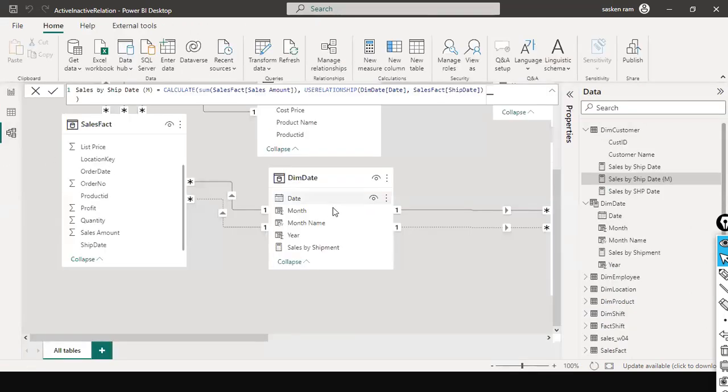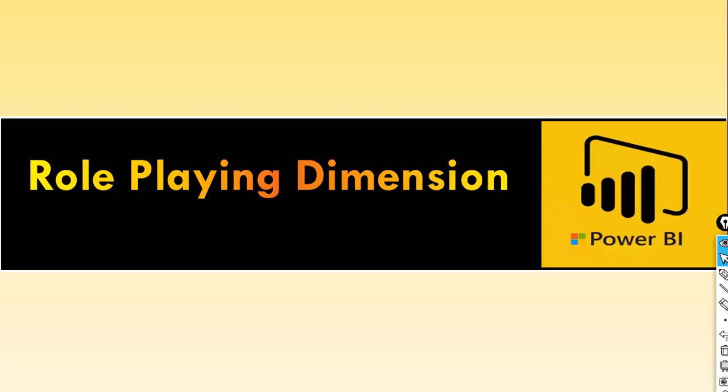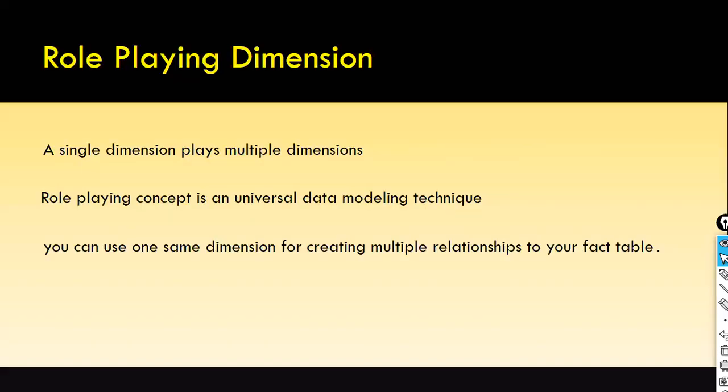That's where you have something called a role-playing dimension. Another approach is the role-playing dimension. In this case, a single dimension plays multiple roles. That is the reason why it is called a role-playing dimension. For example, in a family, a male is there, and then two females are there.